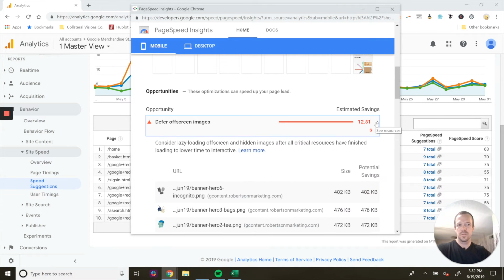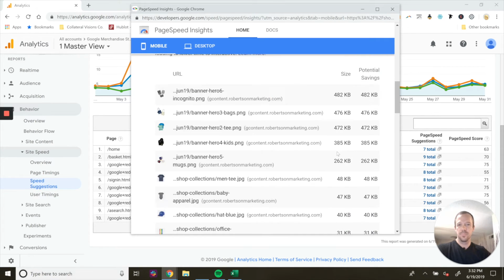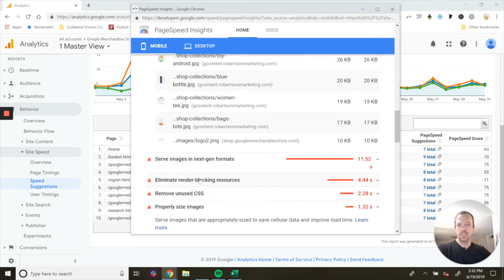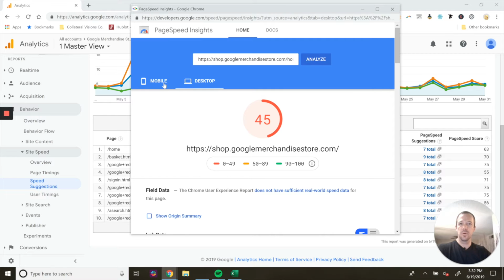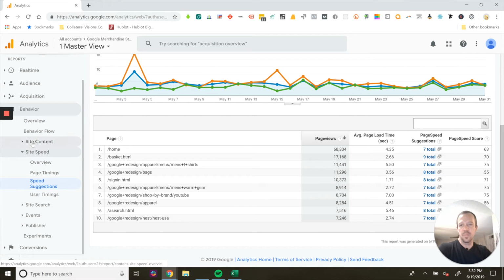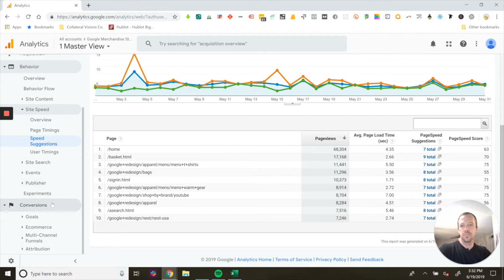Defer off-screen images, that'll save us 12 seconds. And it gives you what it actually is, right? And what to look at. Kind of work with your webmaster. If you're good at building websites, you can do it there yourself. So that's kind of the way that I'll use a lot of the behavior stuff in here outside of the behavior flow. And then you get into the conversions.